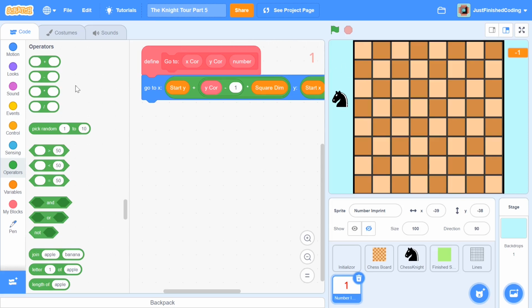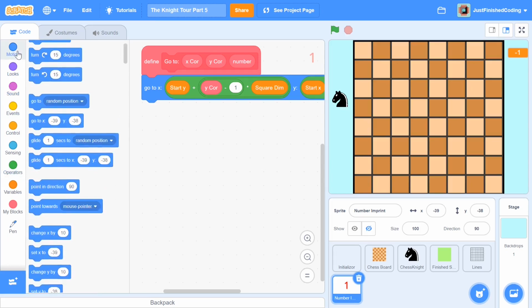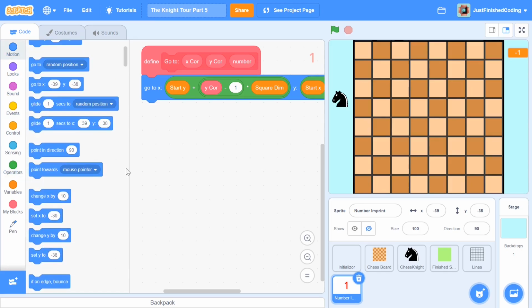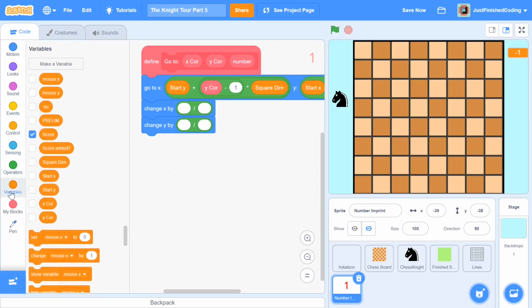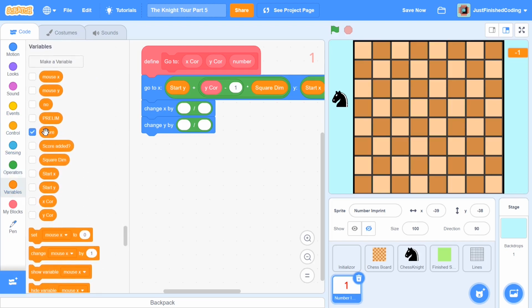So now once you have that, I'm going to make a bit of tweaking to the x and y positions. Head over to motion, grab a change x by and a change y by. And within each of these, I'm going to grab in a division operator. So within the first one, I'm going to say square dim divided by 2.8. And I just hard coded that in after a bit of trial and error. So nothing really fancy there.